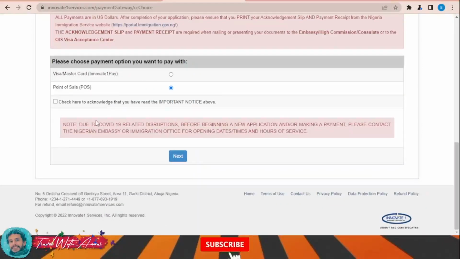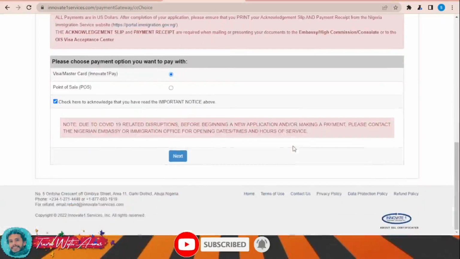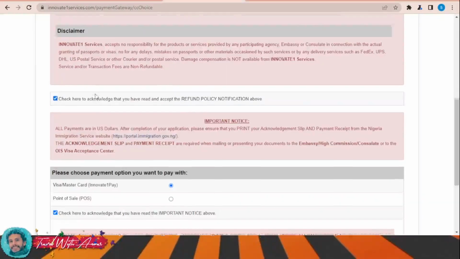Okay, all right. Okay, I've read the notice. I will pay using Visa or MasterCard. Then I'll click next. Okay, check this point also.